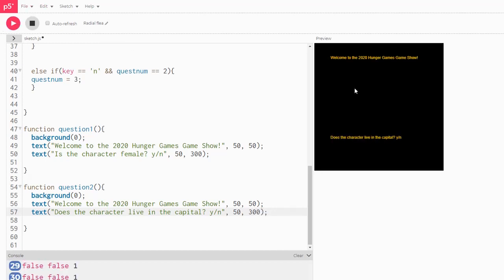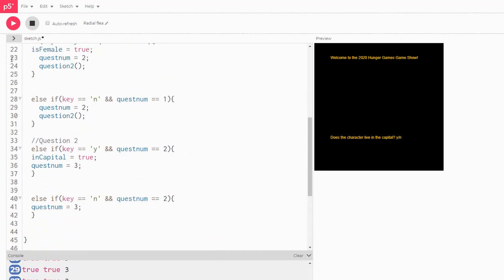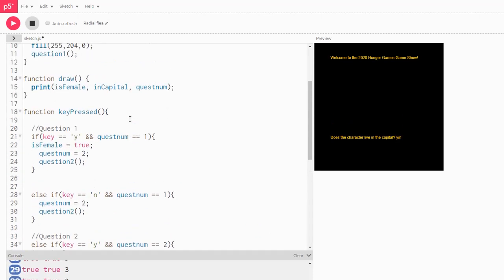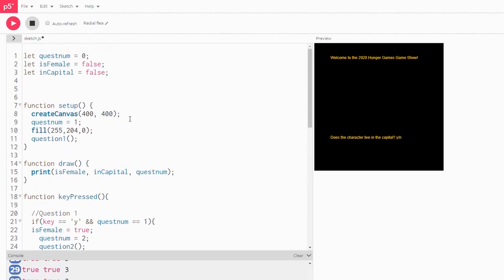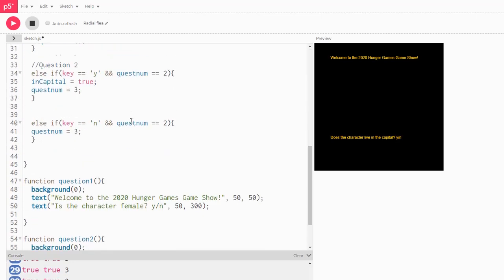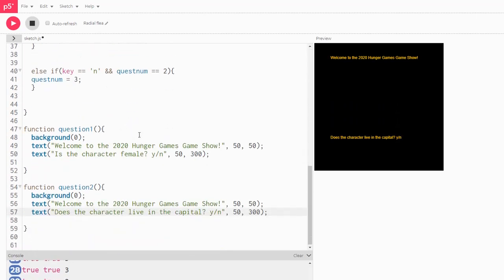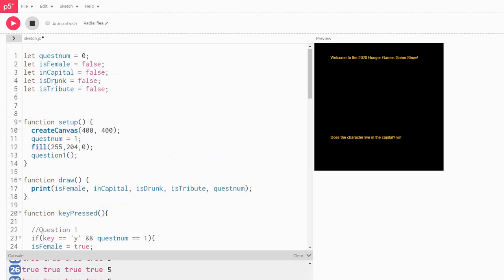So is the character female? Yes. Does the character live in the capital? Yes. Perfect. Now I'm going to let you continue on the other 2 questions. I will post the full thing for you. Actually, you know what? I'm going to post it in right now. So I've gone ahead. I've added some things that are just repetitive. So you can see I have 2 new variables, is drunk, is tribute. So those are just attributes we were talking about before.